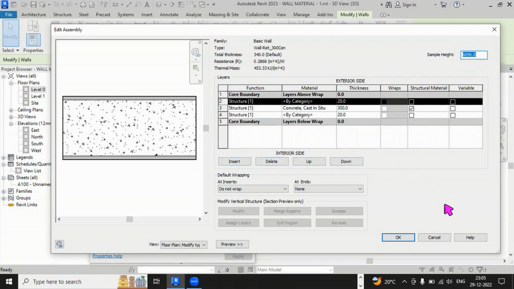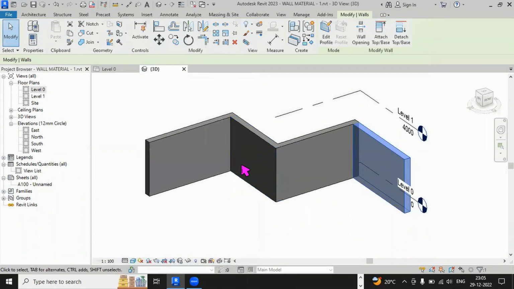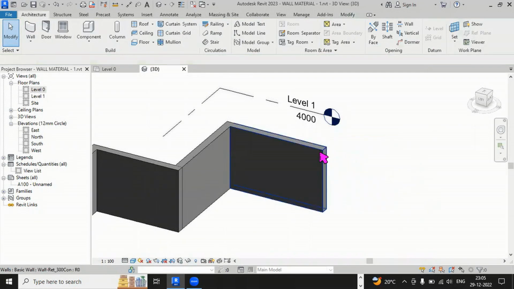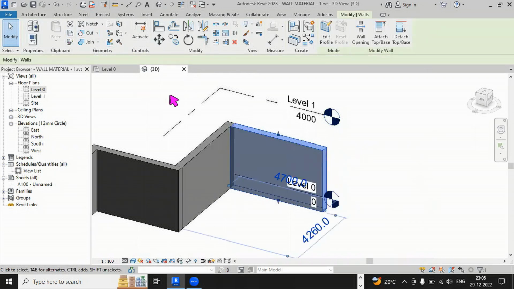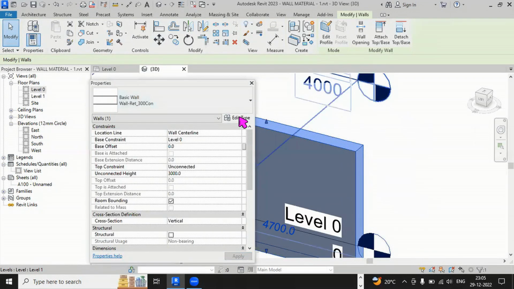So here what I'll do, say now I want to apply separate material to this last one, wall number 4. Let us start the process. After selecting this last wall, I'm going to apply material now. Inside different material, outside different material. Select the wall, go to property, go to edit type.